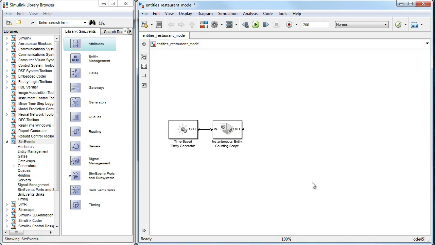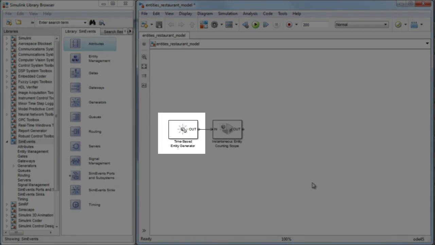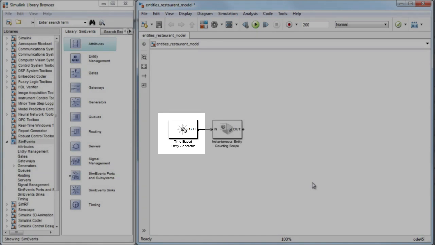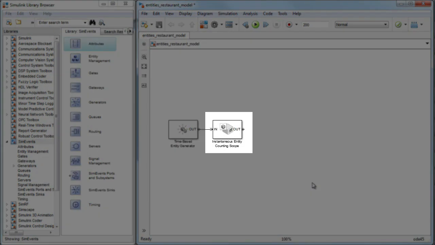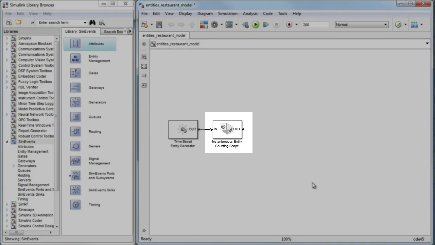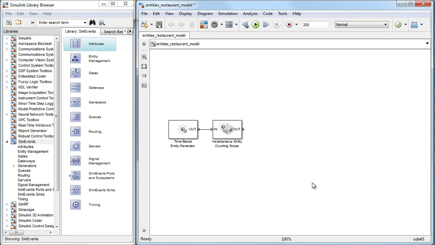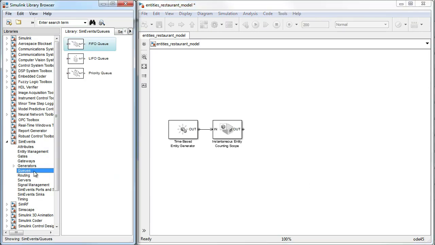We currently have a model that uses an entity generator block to create entities which represent the customers. We also have an entity counting scope which lets us view these entities. To model customers waiting to be seated at the restaurant, we can use blocks from the queue sublibrary.